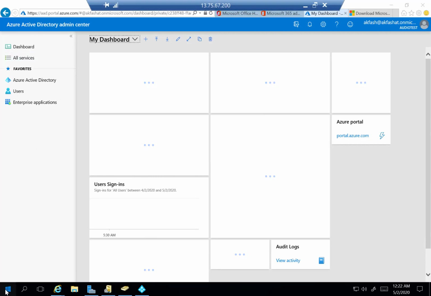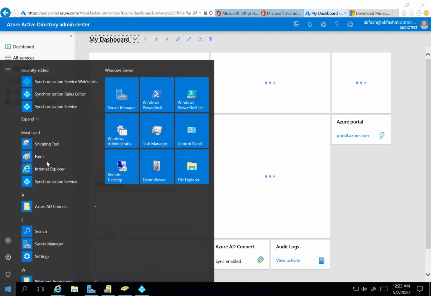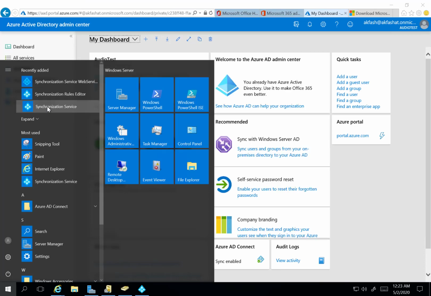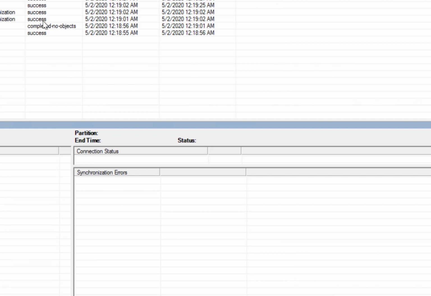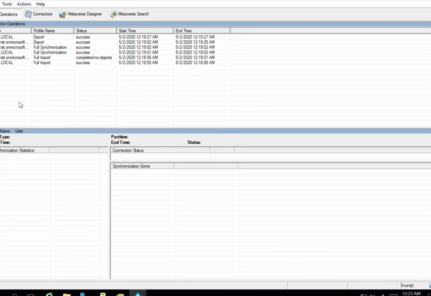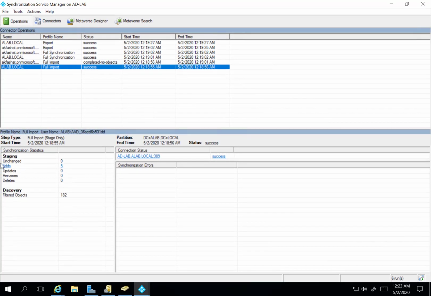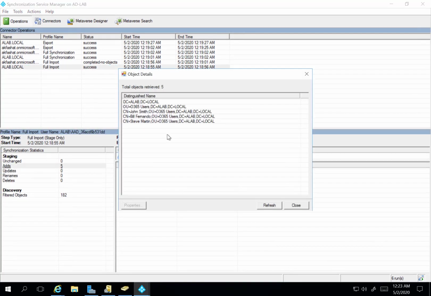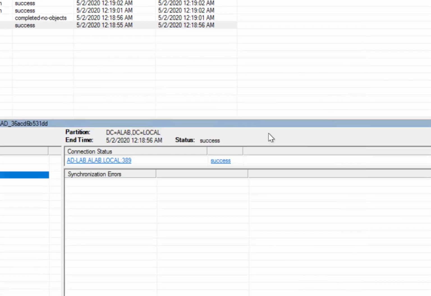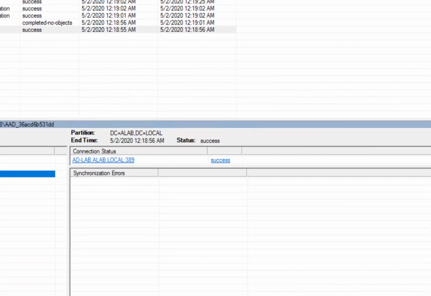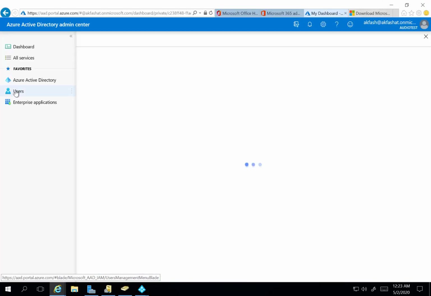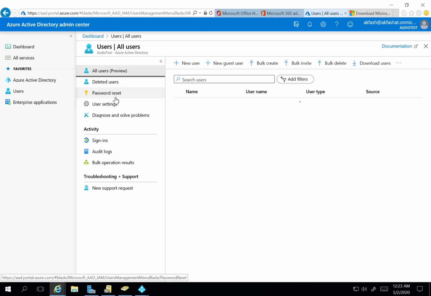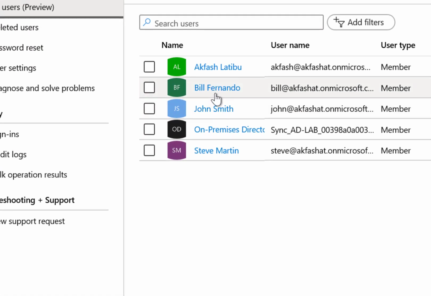Until that loads, I can click on start, click on the synchronization service here, and that should show me if there have been any errors, at what time it synchronized, and all sorts of details. I can see how many objects are being added and the details. If there are any errors, it should list them here as well. So let me go back to the Azure AD, click on Users, and that will show me the users that have been synchronized.